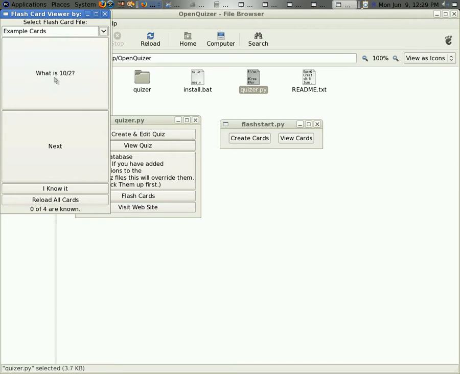The first one is what is 10 divided by 2. The other side of the card says 5. You can mark it as known if you want, and it automatically brings up the next question or next card, and you can go through them all. If you mark them all as known, it says you know all the cards in this deck, please reload all cards to start over. And we're going to click reload all cards, and they're all back. We know 0 of 4.